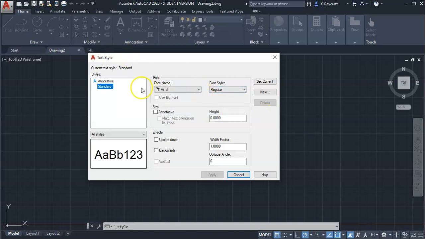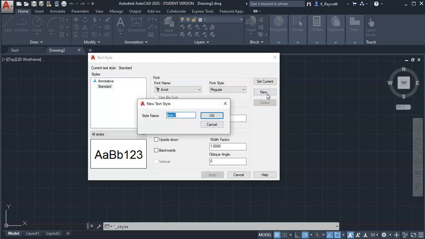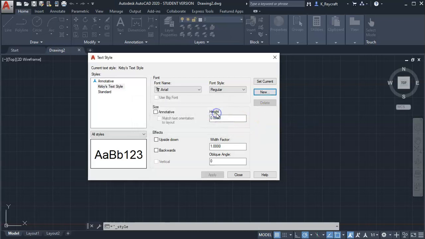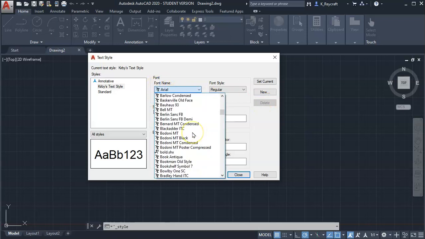First of all, we've got over here set current, new, and the delete button for the style names themselves. So I'm going to select new, and I'm going to give it a name, Kirby's text style. So let's look at font. We have a drop-down list of all the fonts that are currently installed on this computer.